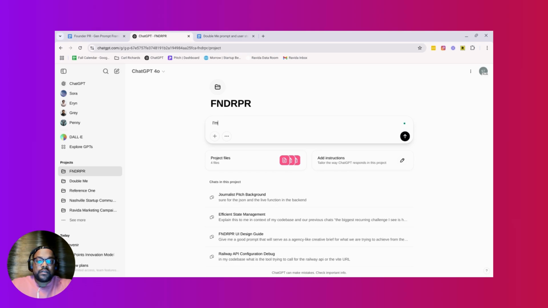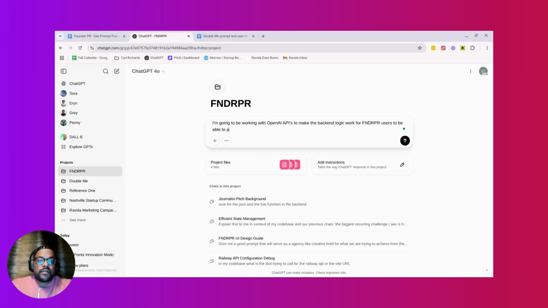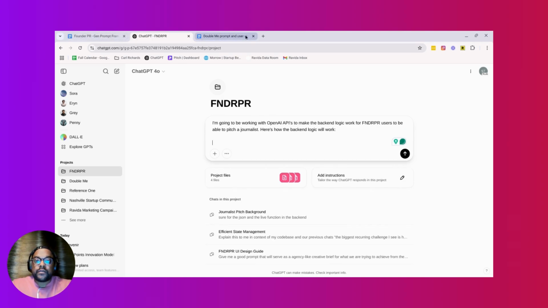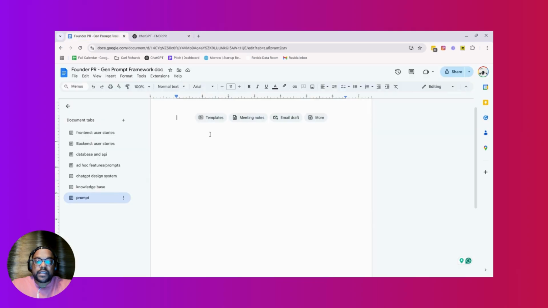I'm going to be working with AI to make the backend logic work for founder PR users to be able to pitch a journalist. Here's how the backend logic will work. Okay, we need that there, but we'll do double me in a second.